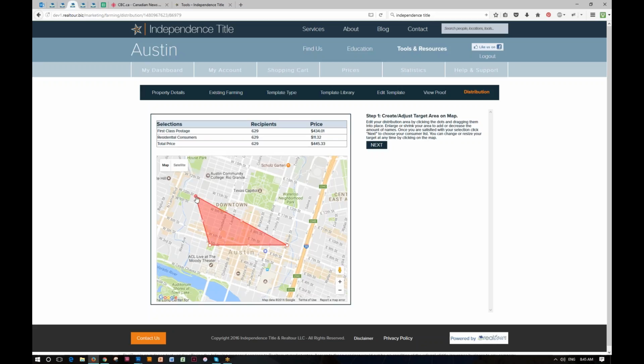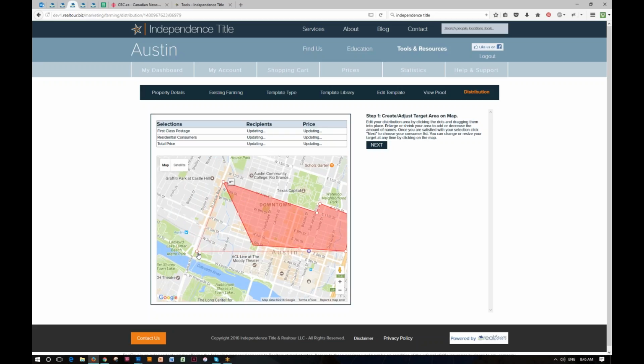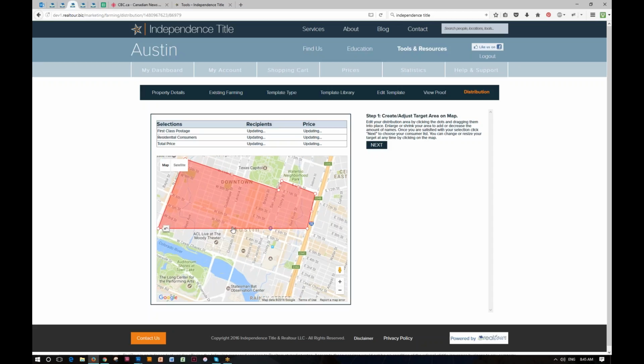Okay, so you'll notice just like in the e-flyer, I've got little handles on my target area. This means that I can click on them and I can change the shape of this. So let's say I want to come up to this street right up here, but then I don't want to include that street because that's like a government building. No one's going to live there. Let's say I want to go down here. Okay, so you see you can make whatever shape you want.